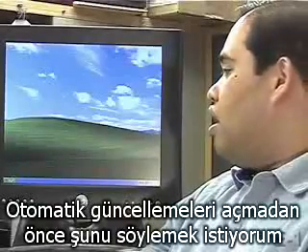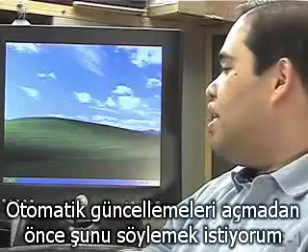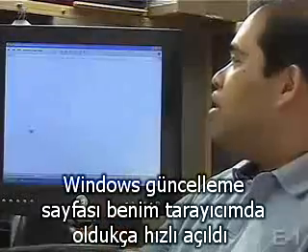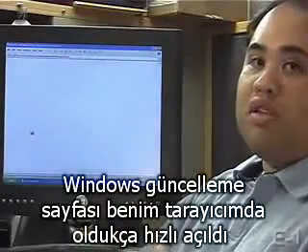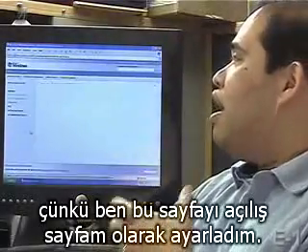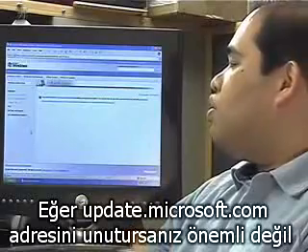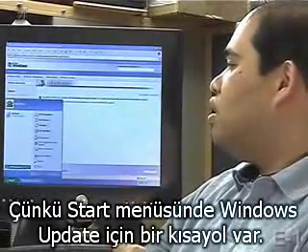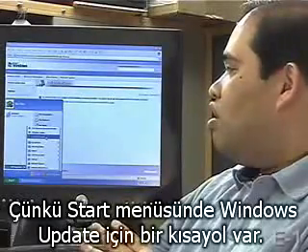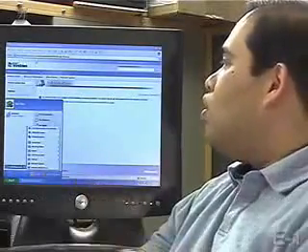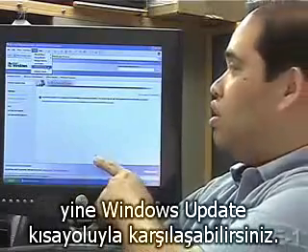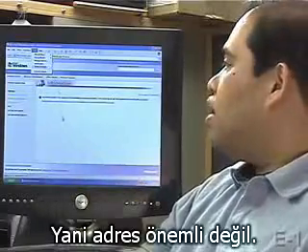Before we go to the automatic updates, I just wanted to point out Windows Update came up really quickly here for me because I set it as my home page. If for whatever reason you forget the URL update.microsoft.com, that's okay, because by default it's also available in your start menu here as Windows Update. Or when you launch Internet Explorer, you can go to Tools, Windows Update. So that's okay.